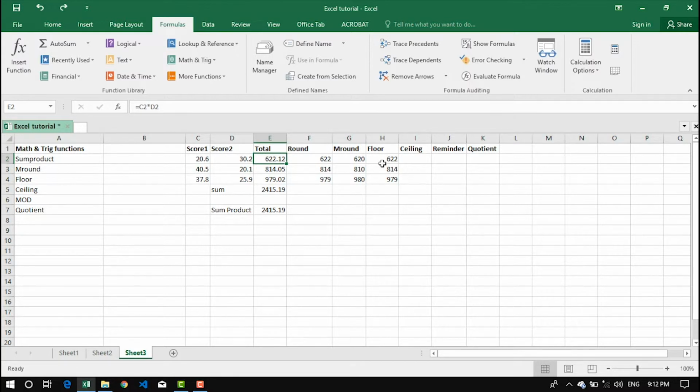Here, even if I give my input as 622.99, what the floor function will do is it will round it down to the lowest multiple of 1 it can. So it doesn't come as 623 here. The same applies here as well. Even if your value is 814.89, the result will always be rounded down to the nearest and lowest multiple, so it comes as 814.